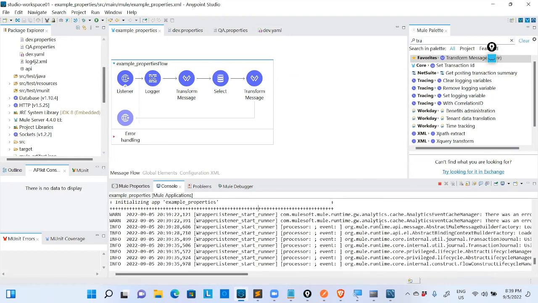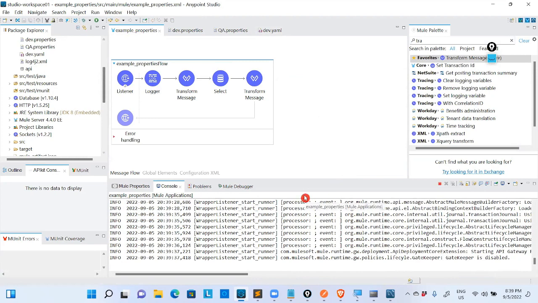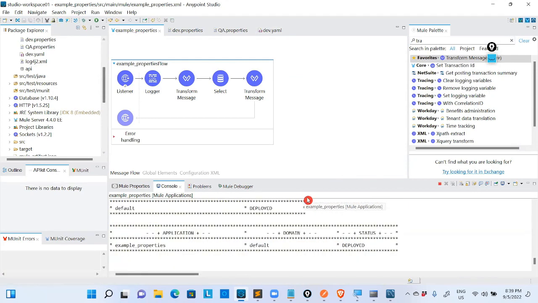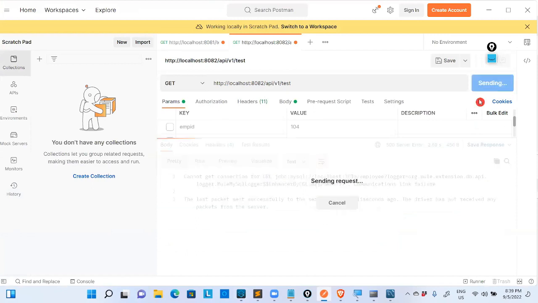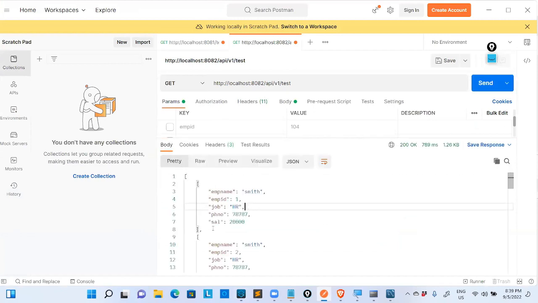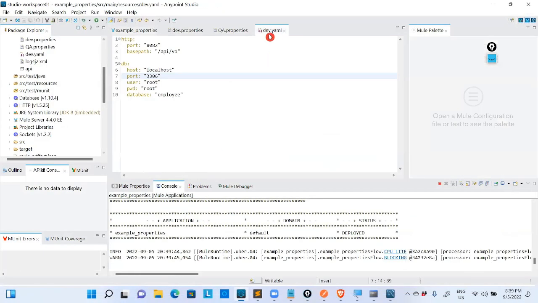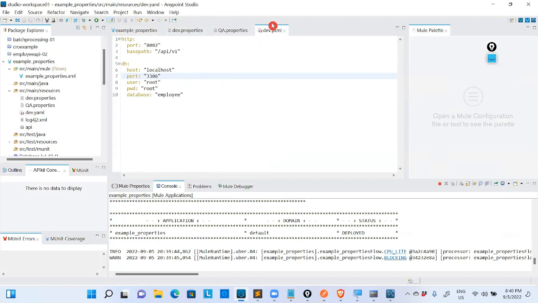Tomorrow also we will spend the time on properties only. Okay, it's deployed. Now you can see we are getting the data. 8082 means it is getting the data from your dev.yaml. So this is the way we create the properties, either in Java programming style or in the YAML programming style. In real time, 100% we create a property file in the YAML style only. Just remember, because it is very easy to identify the properties. Got it, guys?